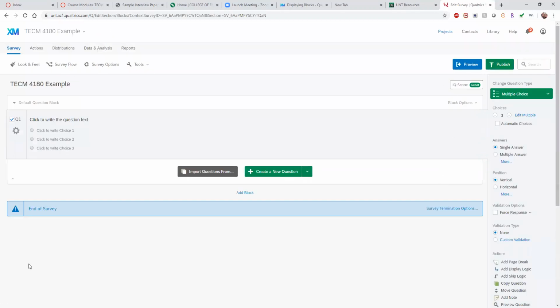And then it will take you to what the default settings are for Qualtrics. So I'll walk you through what some of these mean. This entire section is going to be where you're going to create your survey. There's a pretty good indicator for that because you can see where you can write the question text and then where you write all of your different choices.